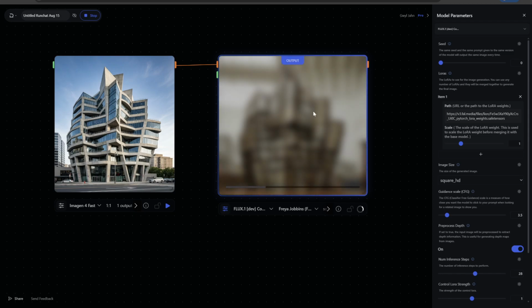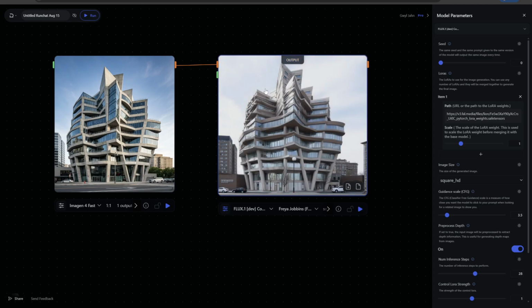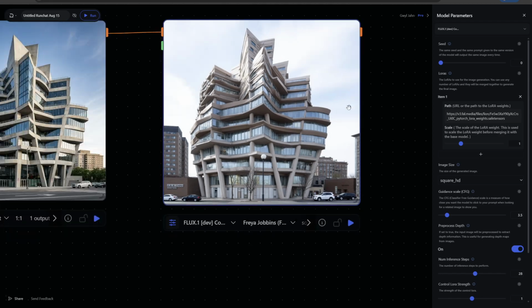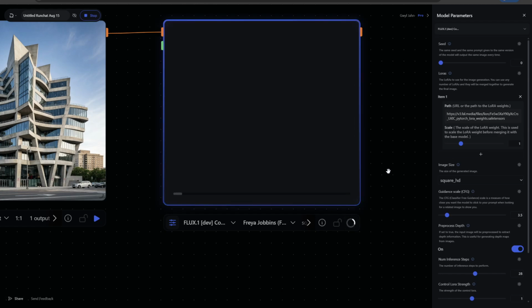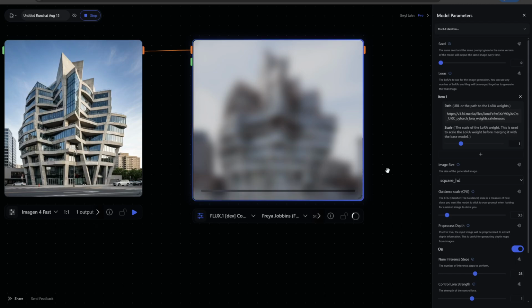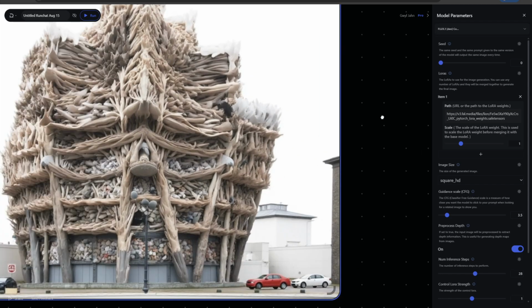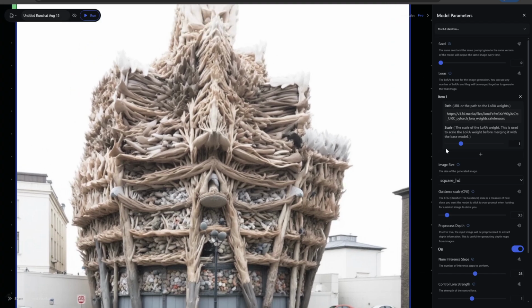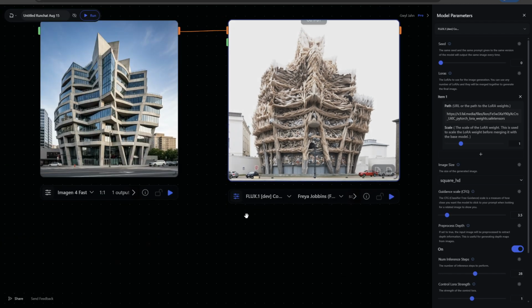So this LoRa was fine-tuned on a bunch of images of toys on neutral white backgrounds, which means it's pretty good at differentiating foreground and background. You can see though that that prompt has thrown it out. Let's get rid of building exterior. Okay. That's way better. Now we've got all of the body parts of those toys making up that building.